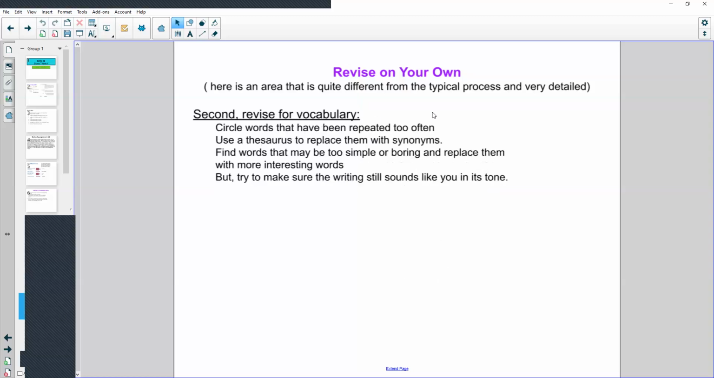Revising on your own, also revise for vocabulary. Circle words that have been repeated too often. Use a thesaurus to replace them with synonyms. Remember that there are online thesauruses as well. You're welcome to use that. It doesn't have to be a physical thesaurus. Find words that may be too simple or boring and replace them with more interesting words. But try to make sure the writing still sounds like you in its tone.